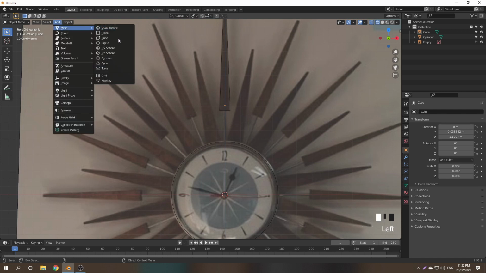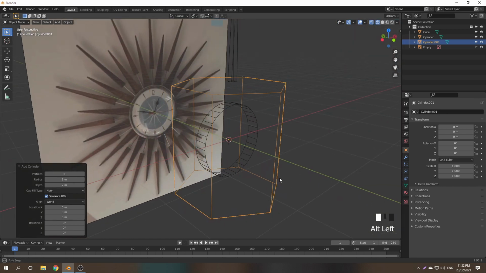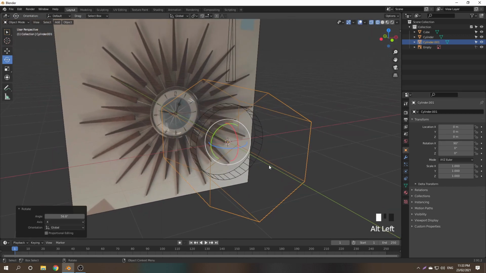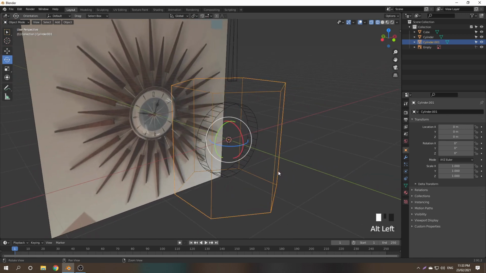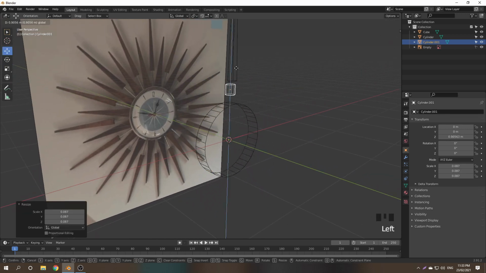So again, add mesh cylinder. This one is massive. I think I can get away with 6 vertices because this is very, very small. I could probably get away with 4, but I'm going to make it 6 in this case. And then I'm going to go ahead and rotate in X by 90. Oh, excuse me, I don't want that at all. Let's take that back. I'm just going to scale it down. Did not want that at all.